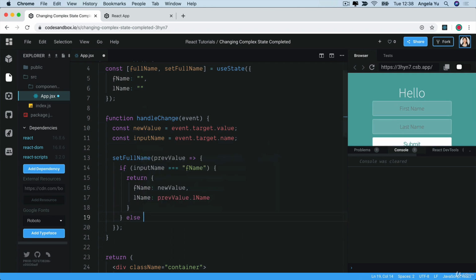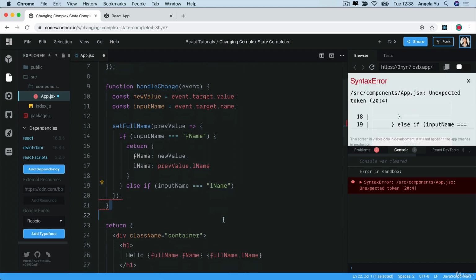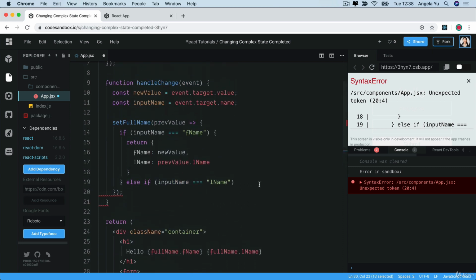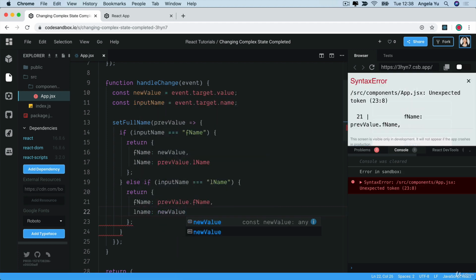And we can complete this by adding an else if input name is equal to LName, and make sure that we actually spell this exactly the same as the names in our inputs here. Well, in this case, that means the user must have edited this field, and I'm going to return a different object. The fname in this case is going to be using the previous value's fname, and the LName is going to be using the new value.